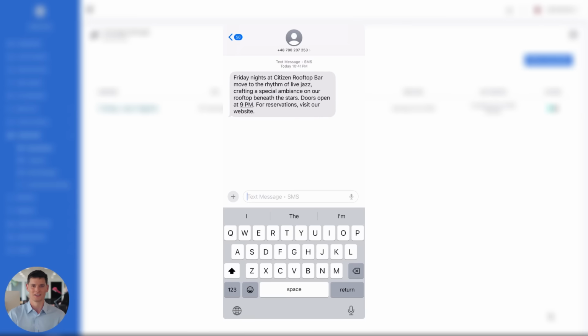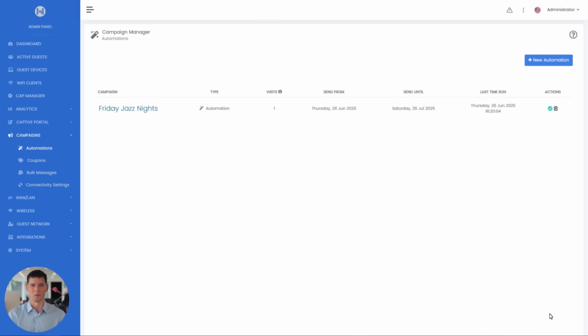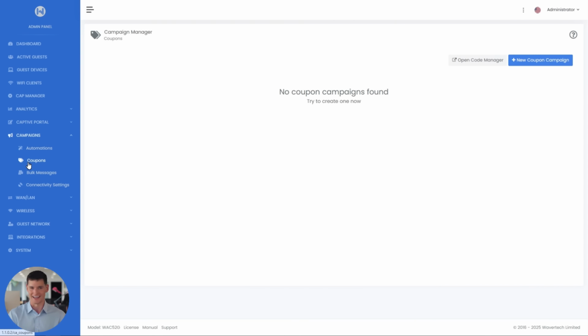With these automations, we engage our guests effortlessly, promoting special events, rewarding repeat visits, and strengthening their connection with our brand. Next, let's move on to coupons. Coupons are a powerful marketing tool to attract guests, increase sales, and encourage repeat visits. For this example, I'll offer a 20% discount to guests who visited the bar once, and I'll set the coupon to be sent automatically after their first visit.